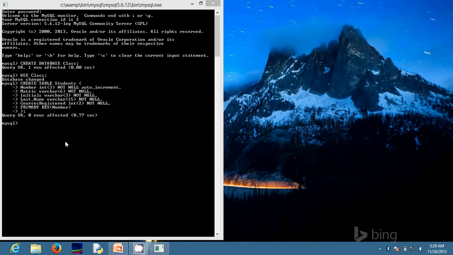So now that you have the database created, your table created, we go ahead with what we did the last time. Insert into students. Now let's put values inside the table. Of course we don't need to start with a number because that will auto increment.